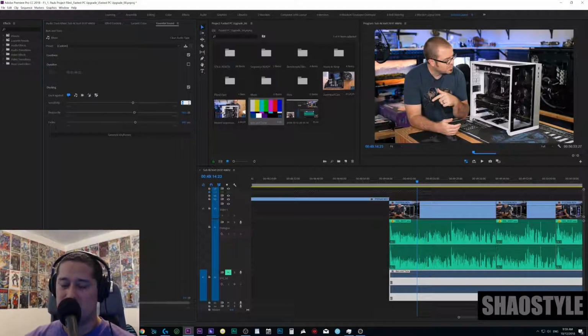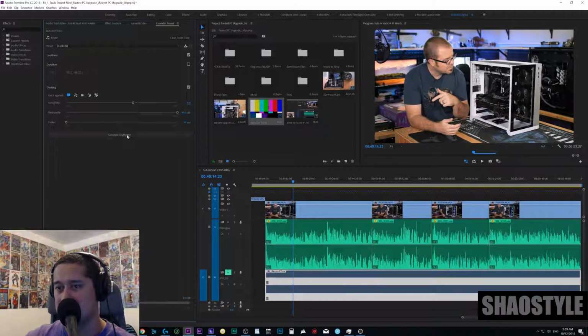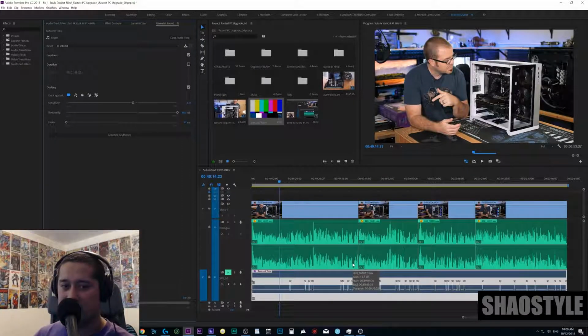So again, you want to make sure your audio is as clean as possible for this to work for the best results. The sensitivity, I leave it at 6. I want to reduce it by -48, just to be more noticeable. And the fade, let's just knock it down to the lowest setting possible, which is 50 milliseconds. I'm going to hit generate keyframes, and it shouldn't take that long. Okay, so that was quick.